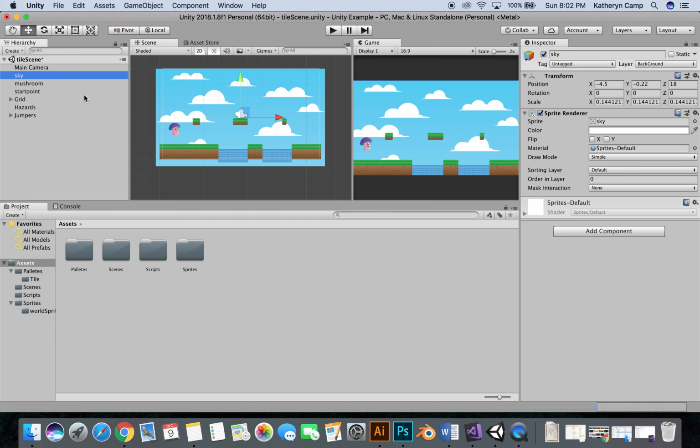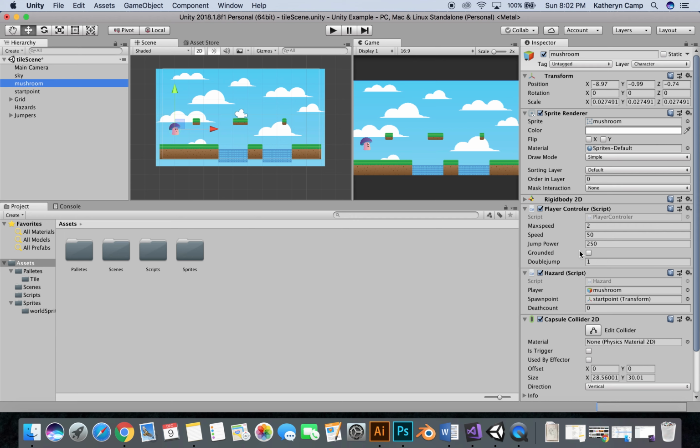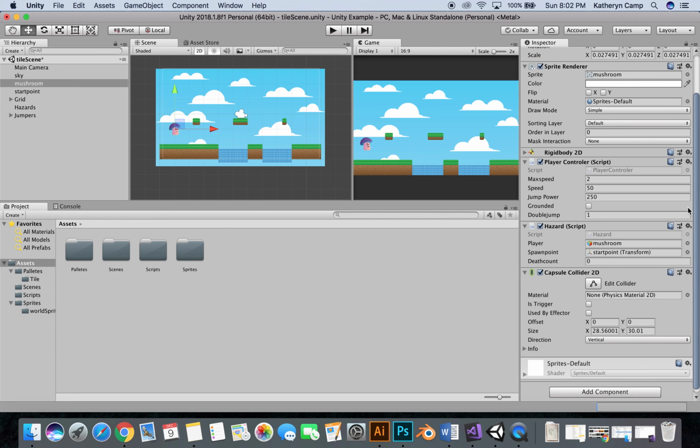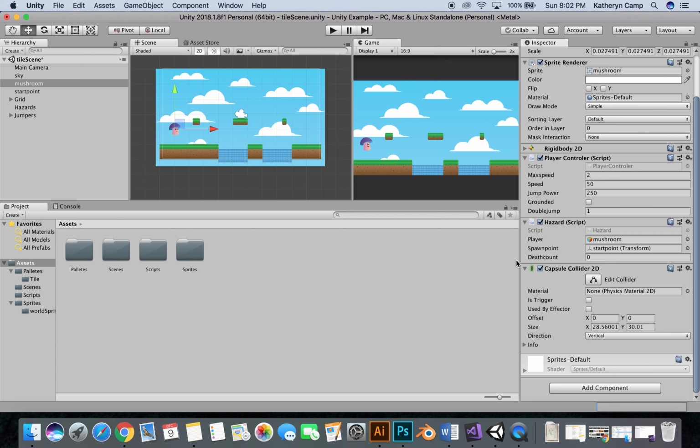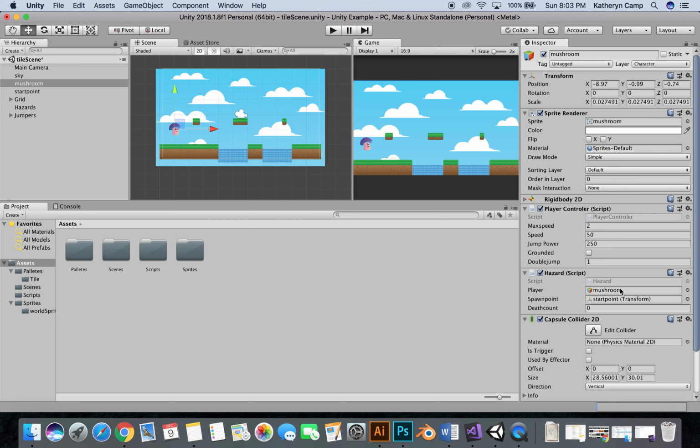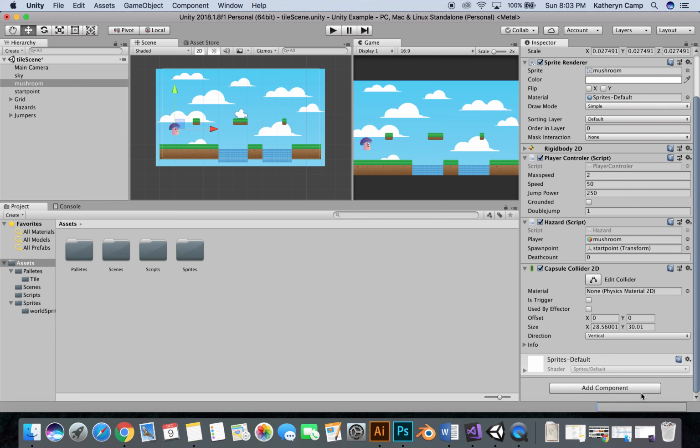Now, the last one I want to go over real quick is my mushroom. So my mushroom's my player. And so not only does it have a transform and a sprite renderer, because once again, it's a 2D object, right? It's 2D, so it's a sprite. But I have what's called a rigid body 2D, which we'll get into in a later video. I've got a player control script, a hazard script, a capsule collider 2D. And like I said, we'll get into more of this, but I want you to understand that on these game objects, I have all of these different things on here, which are all called components.